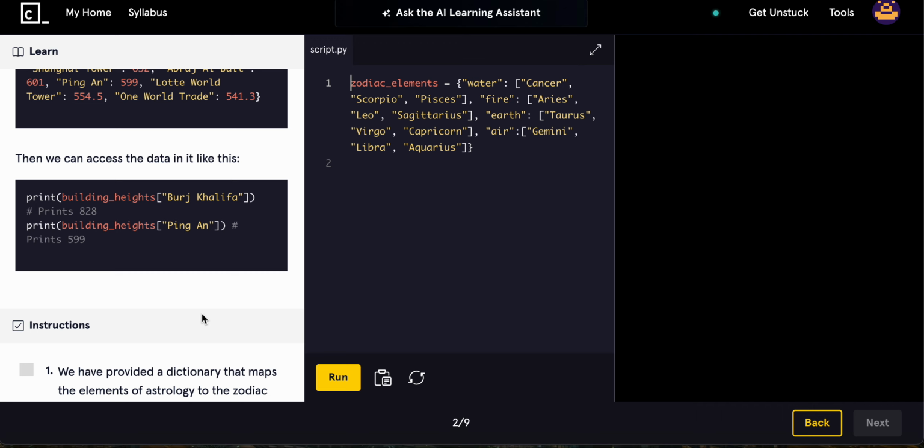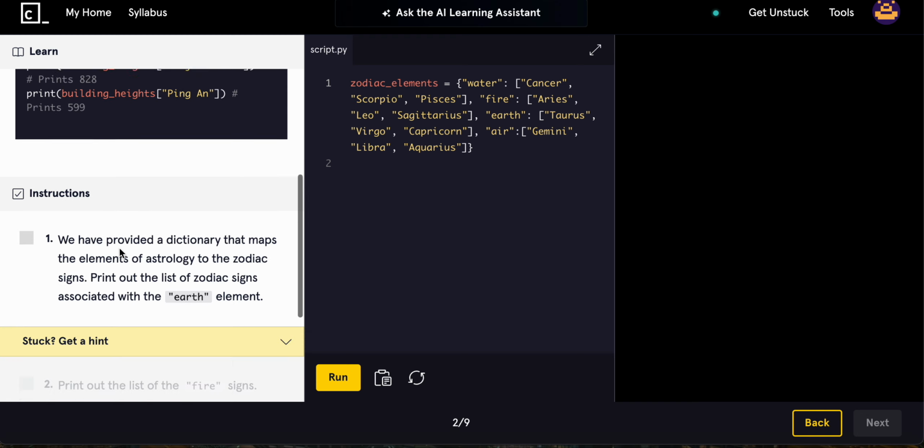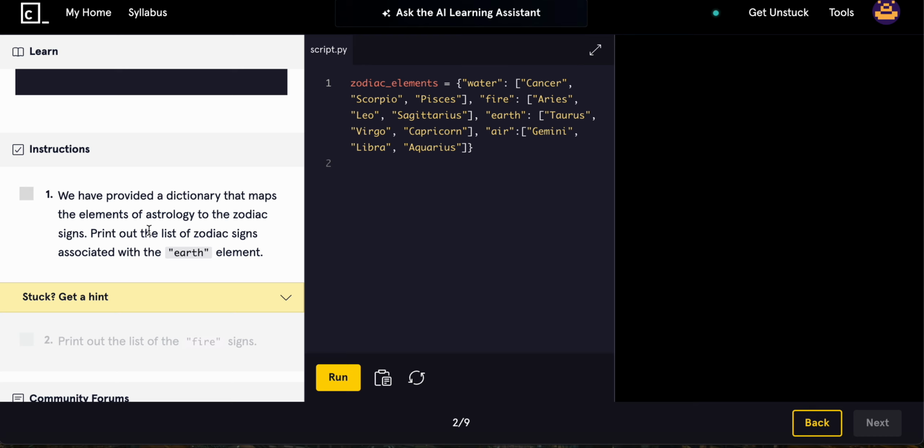So you see that it's similar to lists. If you need something, you simply put in the key. If you need the value, you put in the key of the dictionary, and you get the value out of it. So we have provided a dictionary that maps the elements of astrology to the zodiac signs. Print out the list of zodiac signs associated with the earth element.